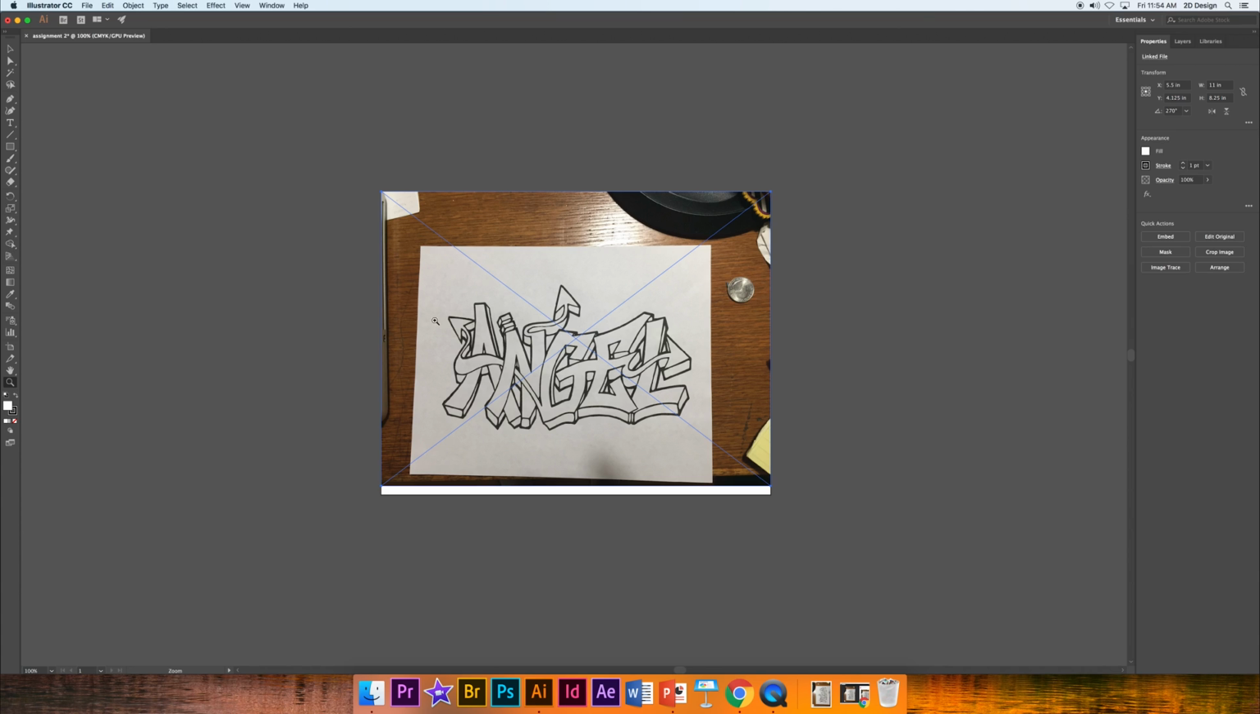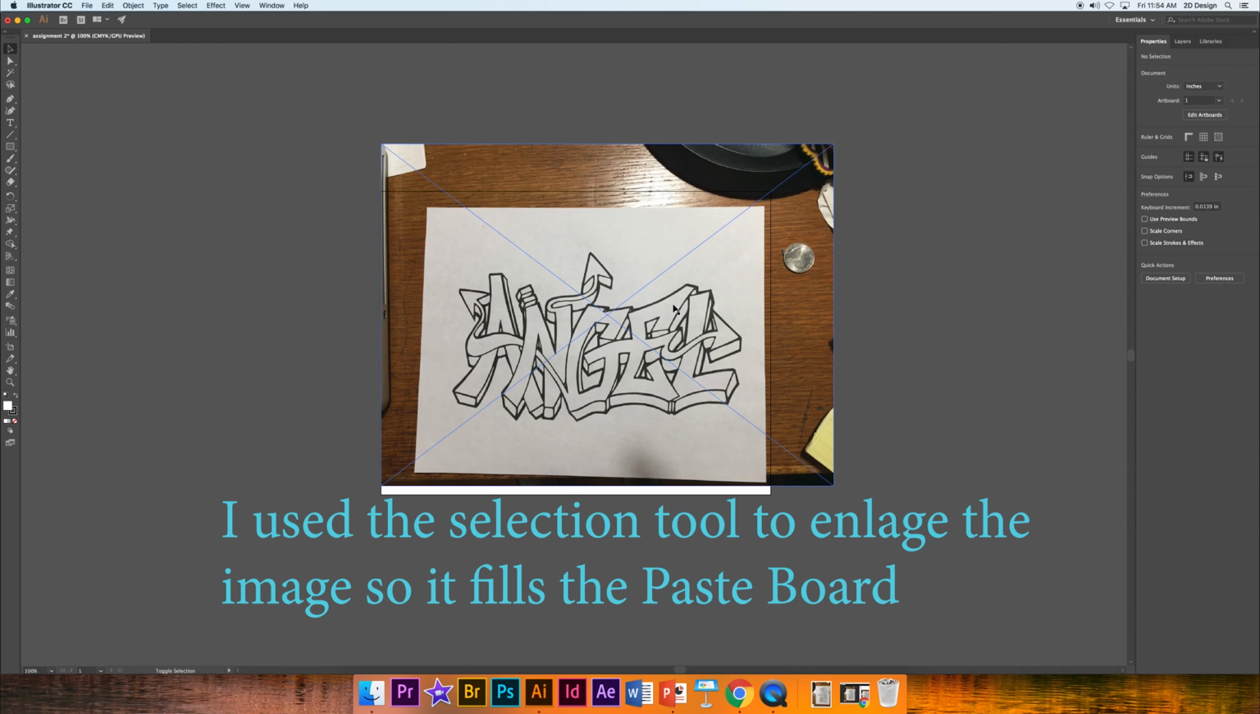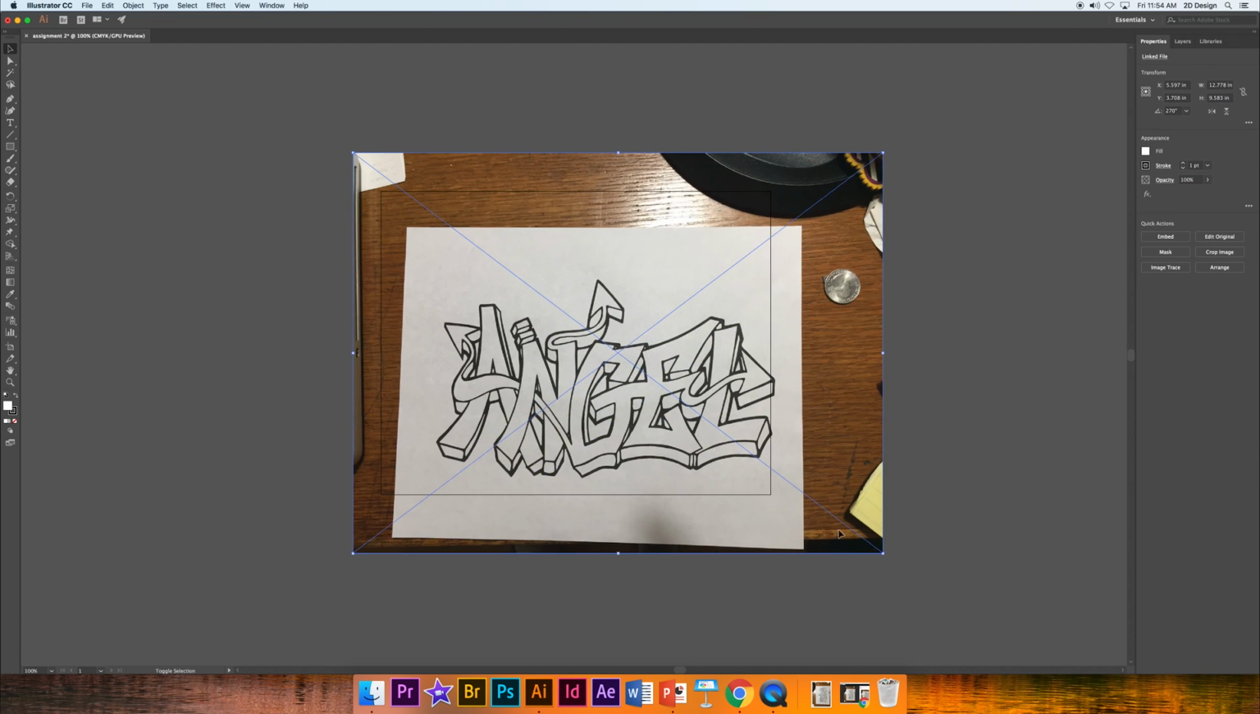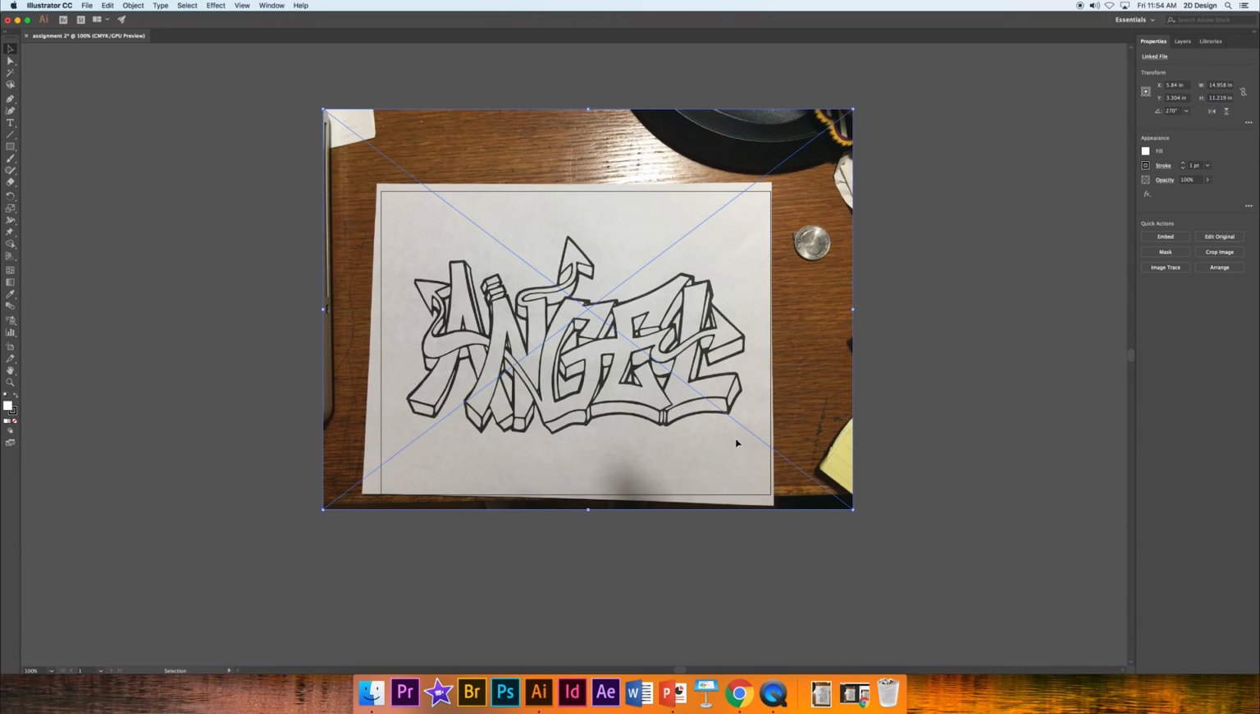Now, if you'll notice, there's a lot of extraneous material that I don't need. So I'm going to go back to my selection tool. I'm going to open this up and reorient this. There, and now I can see this is the outline of the pasteboard, and that's about where I want it to be.